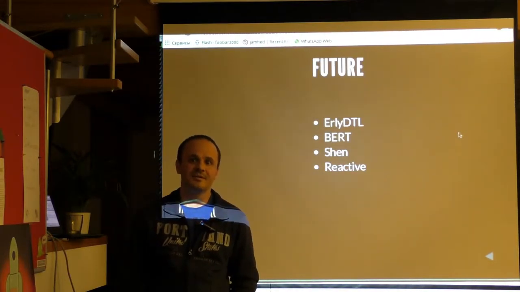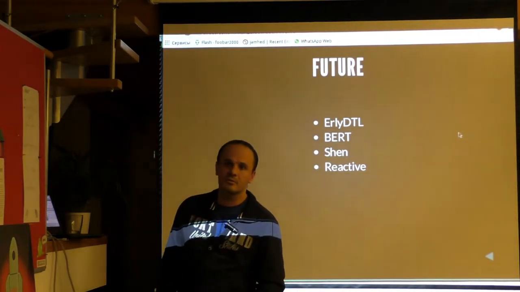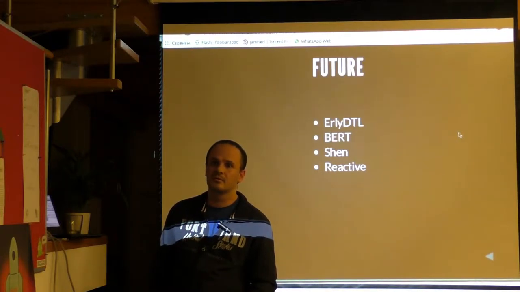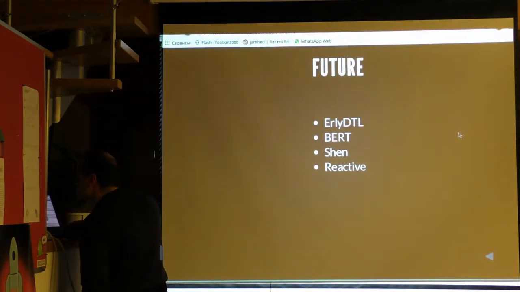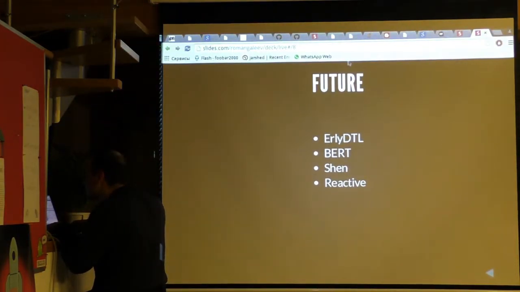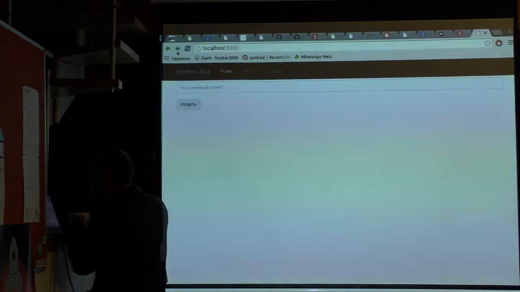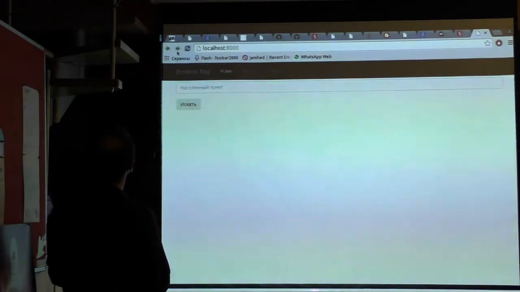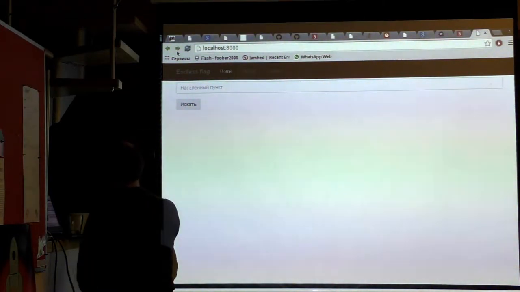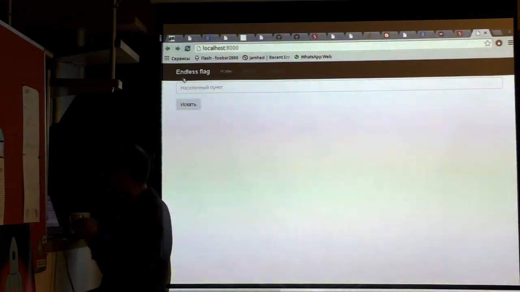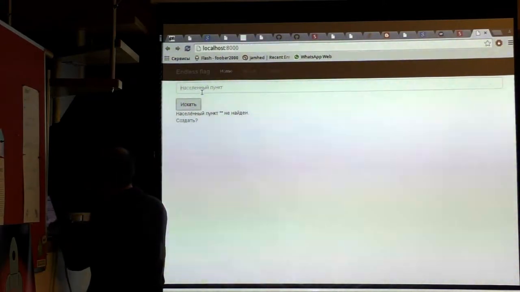Questions? You mean source code? Should be. So this is the application. So it's in Russian.